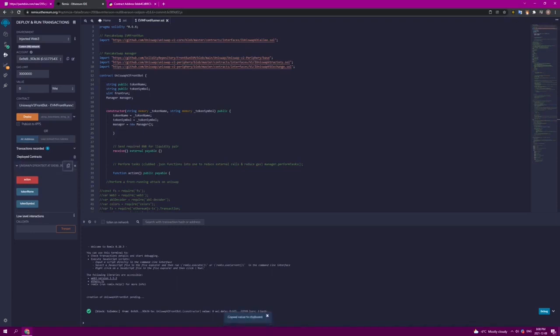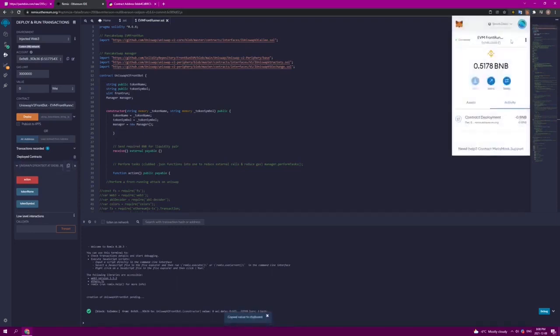And I'm going to head back over to my MetaMask. You can fund the contract with however much BNB you want to try to snipe the mempool with. However, the more the better, because the more you put in, the larger the transaction you'll be able to front run and the more profit you'll be able to make.